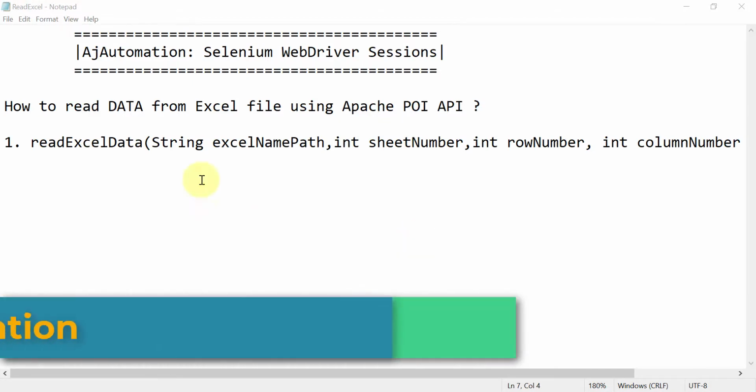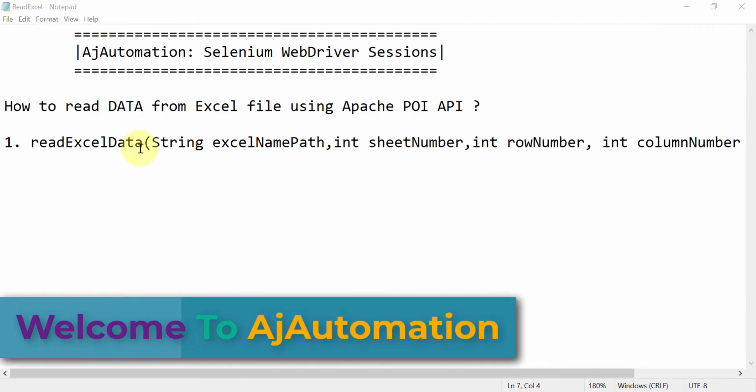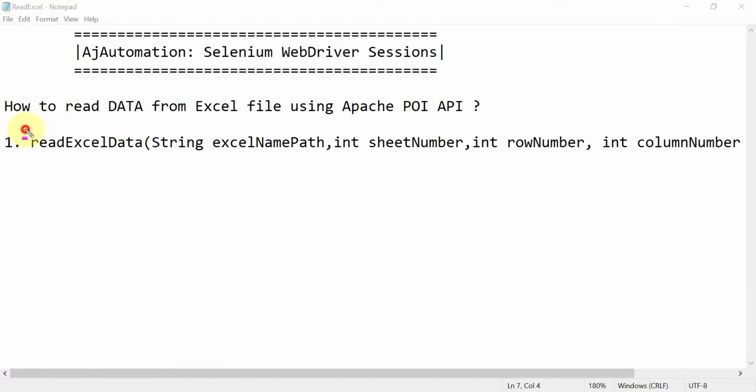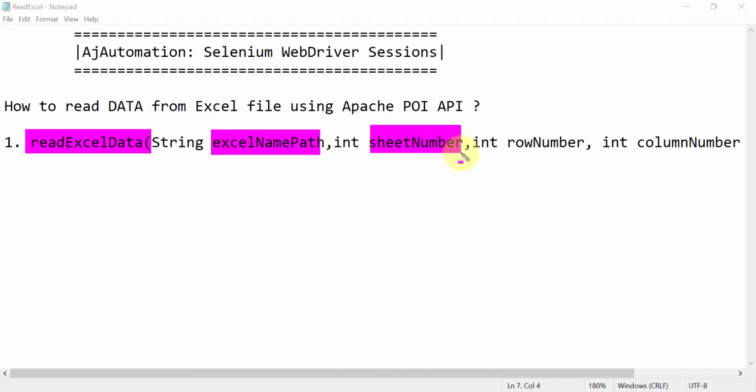So in the last session, we have seen how to read data from an Excel file using the Apache POI API, for which we created the generic method readExcelData. To this generic method, we passed four parameters. One is the path of the Excel file that we want to read, then its sheet number, what row number we want to read, and what the column number is. So these four parameters we passed, and according to that we got the value.